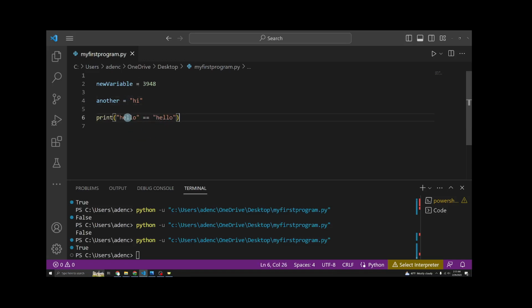Also, when you're using conditionals, it evaluates variables into their values. So when it looks at this variable, it will say, okay, I'm going to put 3,948 here where the new variable is, and it will evaluate to that number. And then it's going to compare this number with this string, and obviously the number is not going to be the same as the string, so this would result in false.